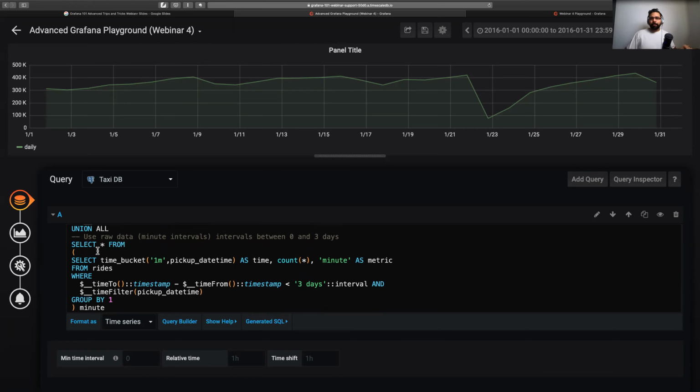So over here again, because I haven't pre-aggregated them in time buckets, I'm going to use once again the Timescale SQL function called time_bucket to aggregate things in 1 minute intervals, count the number of rides, and then select the minute as the metric that's going to show up at the bottom here. And then say, where the time to minus the time from is less than 3 days, we want to use this pickup date time as the time filter. We're telling Grafana that, hey, this is the column that you need to use for the time filter.